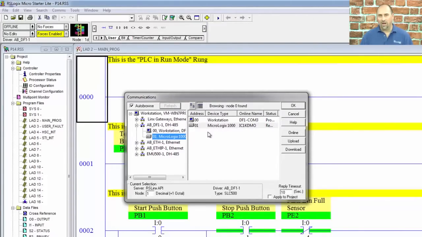Use Comms, System Comms. And that way, if you have selected a PLC, these buttons will become highlighted. They'll not be grayed out anymore. And you'll be able to go online, upload, or download.